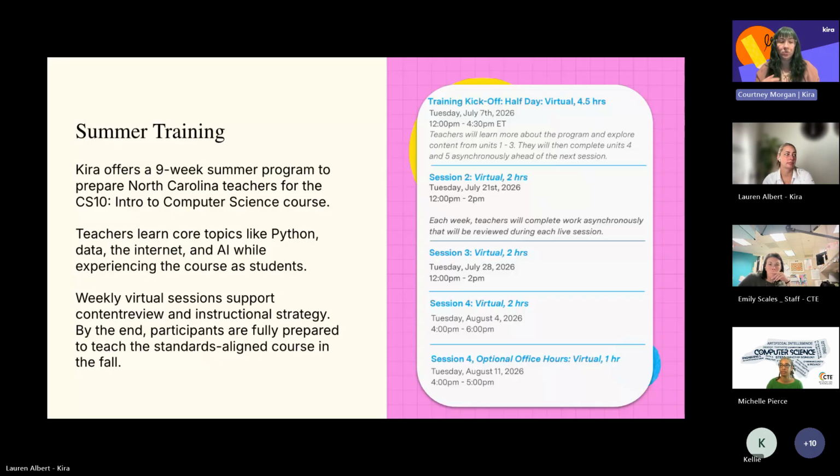So these weekly virtual sessions, when they meet with us, will serve as a content review. During the week, when we are not meeting, they'll be working asynchronously through the course. Then they'll meet to chat about the content, to chat about pedagogical skills related to teaching this material once they get in front of students, and everything in between.